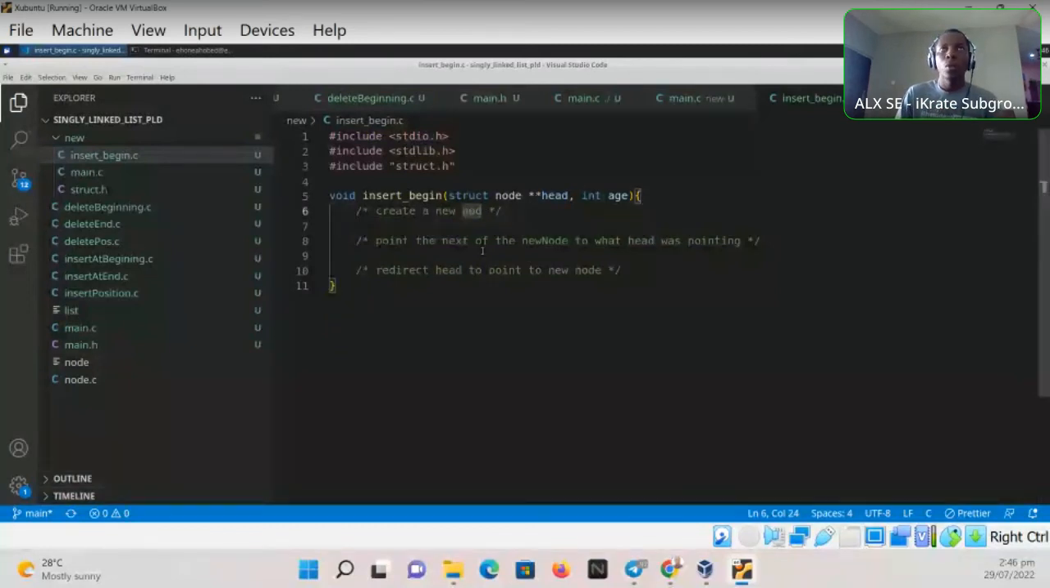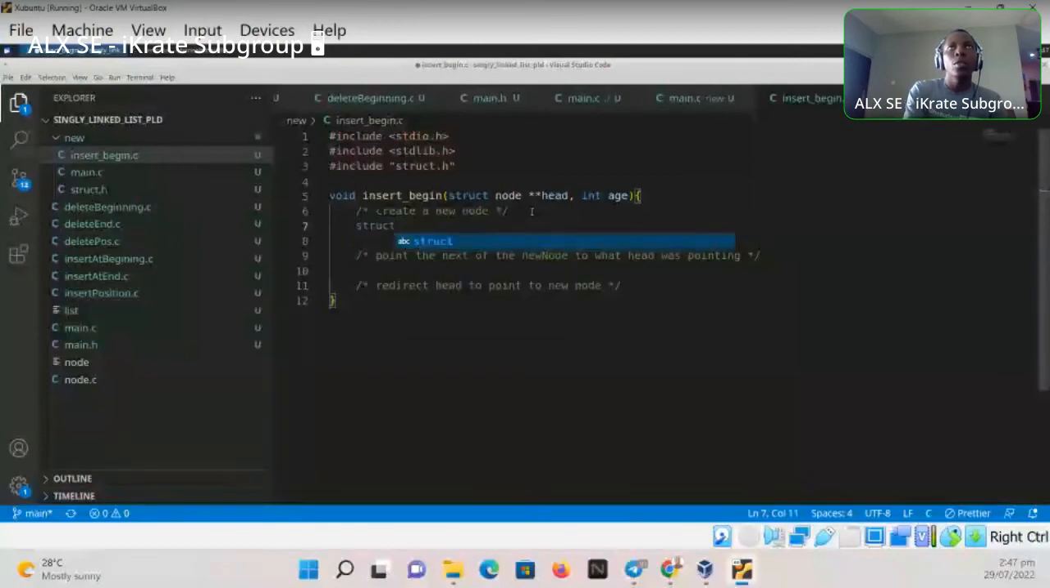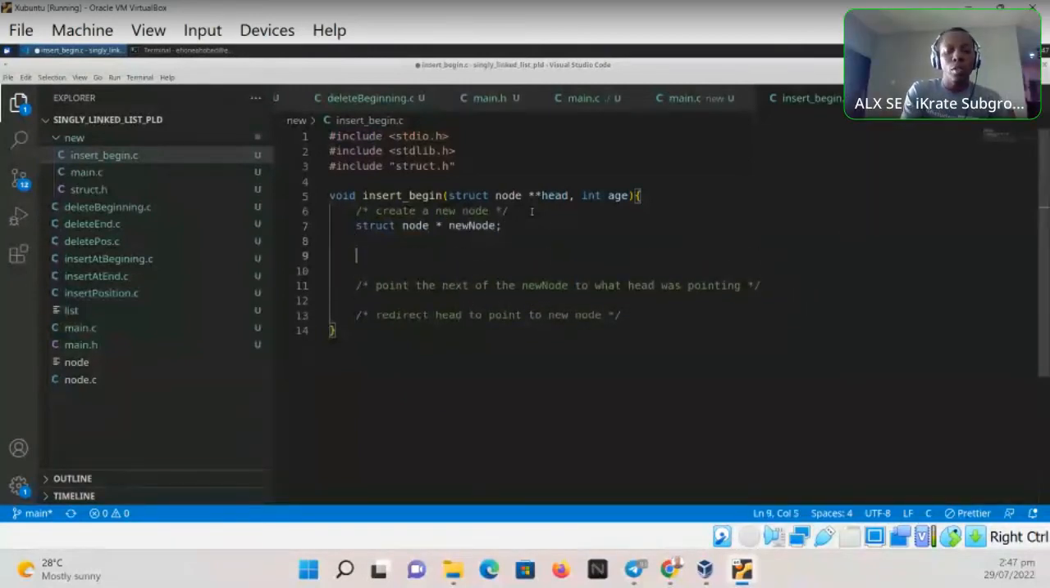But for now, let's create a new node. How do we create a new node? We declare the node and give it a name. So we'll call this new node, just as we used in our example. Then we have to use malloc to assign memory space for it. We've talked about this already. And we'll typecast the return of malloc to struct node pointer. Then malloc the size of struct node.